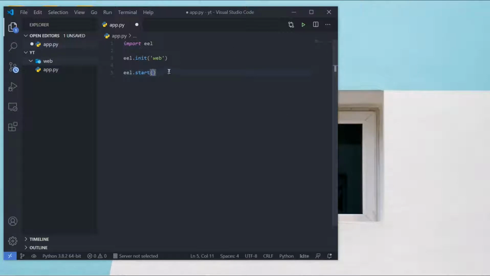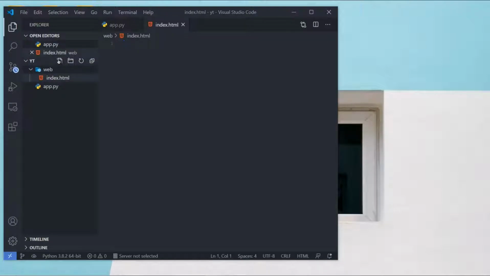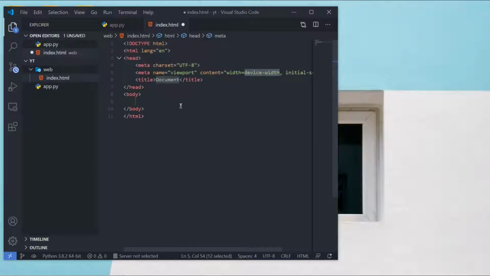When starting AO, you have to pass in the first screen you want to show. Okay, that's what you're going to pass in, and mine is going to be the index.html because that's the first screen I want to display. So I'm going to create my index.html right here, and then I'm going to create a simple boilerplate. So let me change the title to AO app.